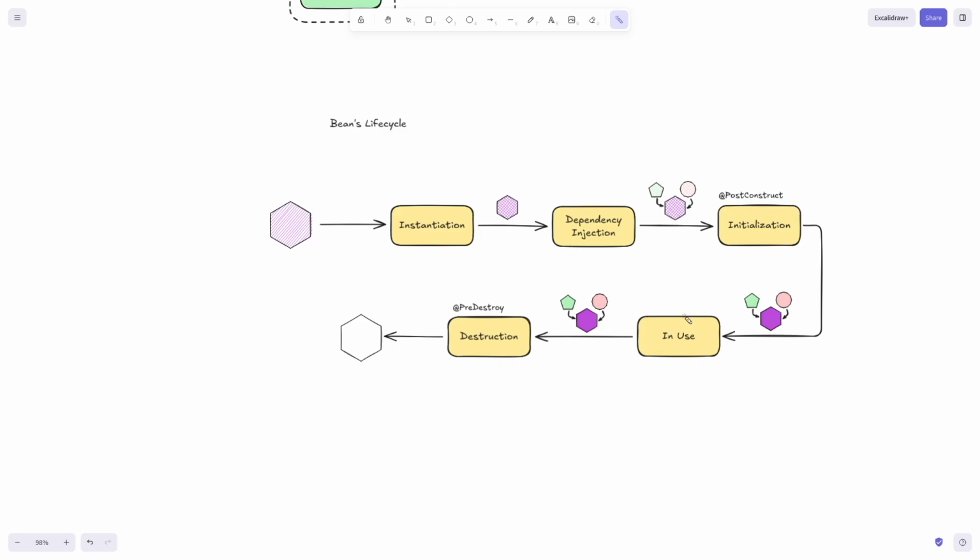After this, the bean is ready, so it can be used in our application, right? So you can say this in-use phase is the longest phase of this bean's life cycle, because it is active till the application is closed. Now there is also a way to execute some logic just before destroying this bean. We can control that with the pre-destroy annotation, right?